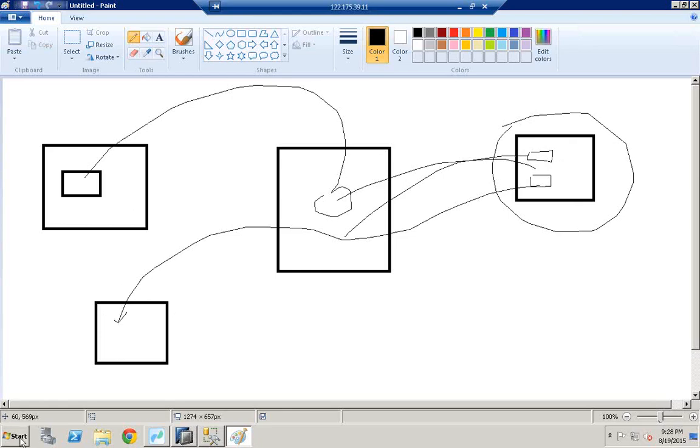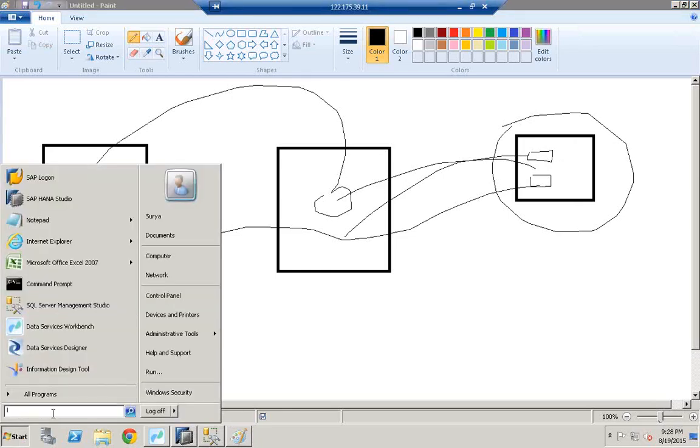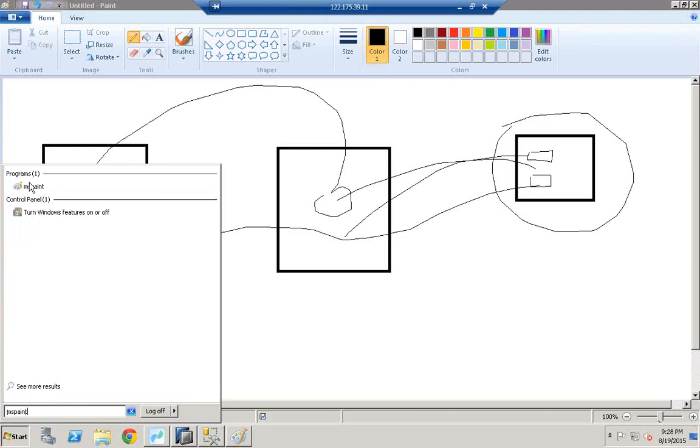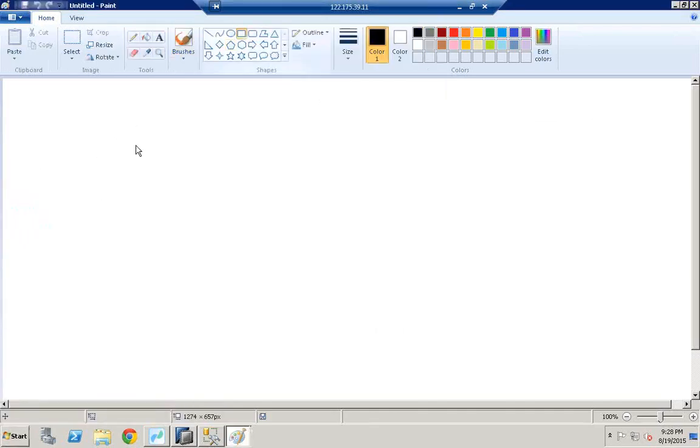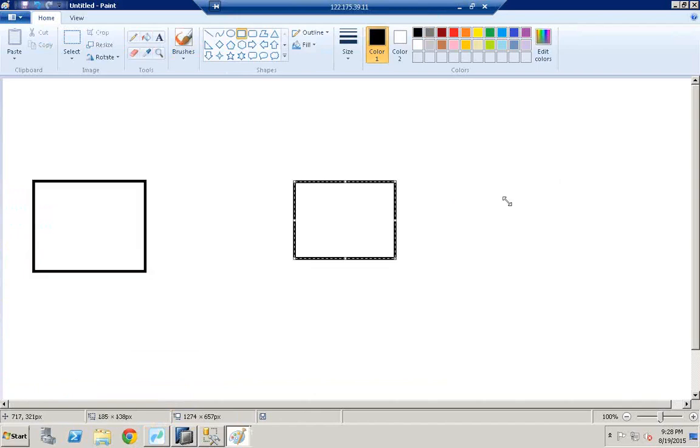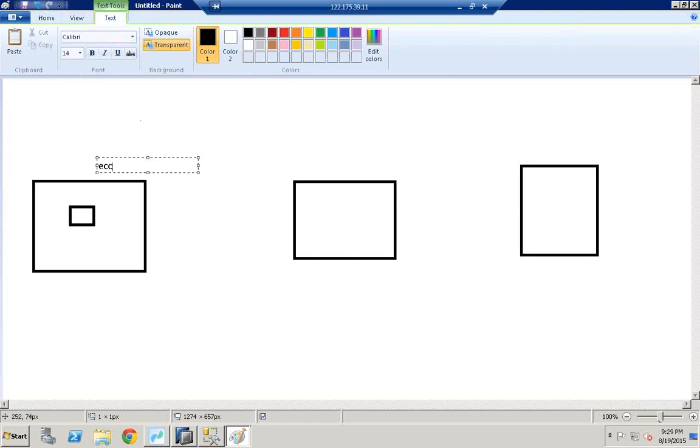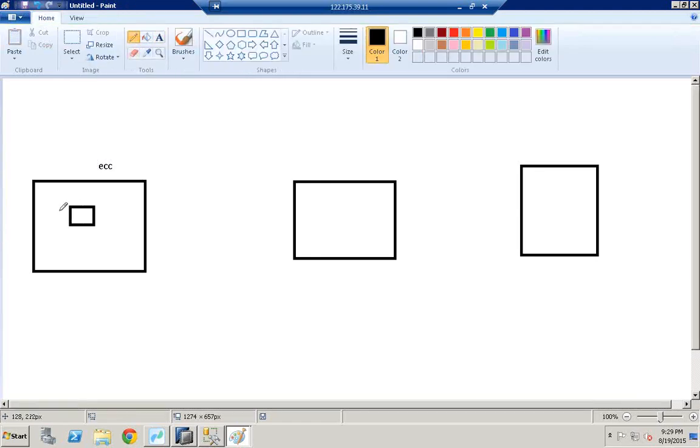So I'll try to explain one more scenario over here. So let's say you have ECC and then you have BODS and you have HANA. So what are we generally doing? We're importing tables from ECC to BODS repository. So the table from ECC we're storing in the repository.